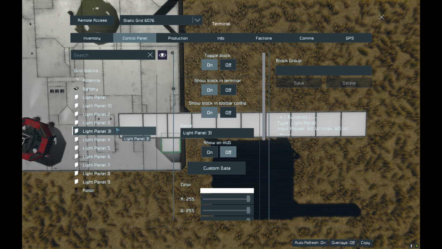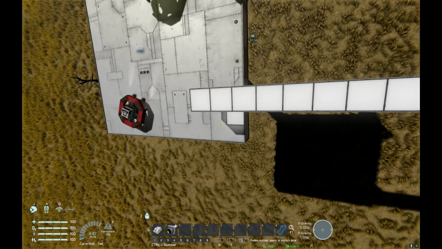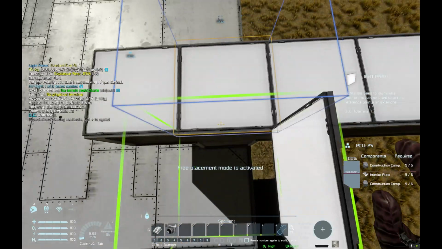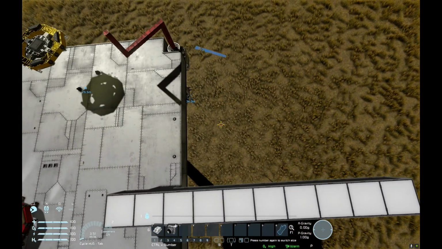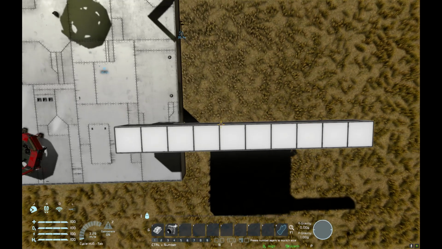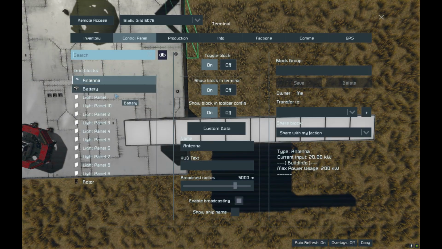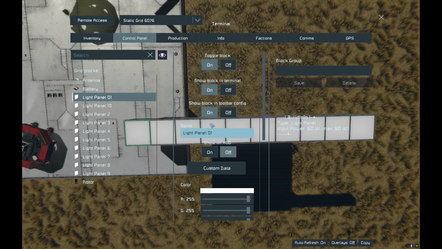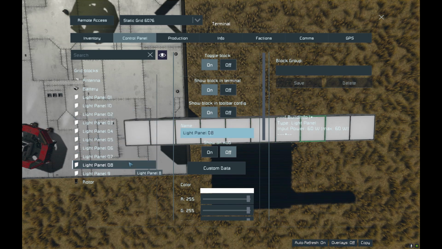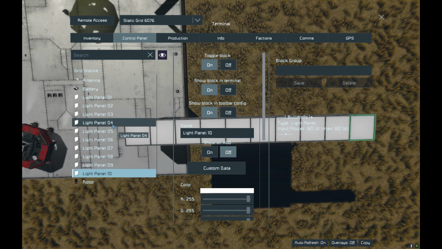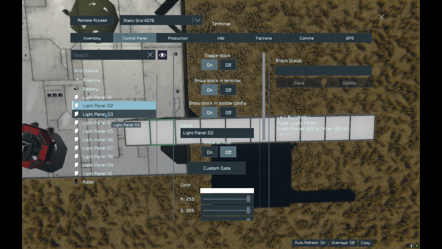Light panel here. You don't have to do this step, but when working on larger light projects, I usually recommend renaming all of your lights or using one of those scripts to rename all your lights. But you just label them 01, 02, like that, and then a little refresh. And that just makes sure it's in order from left to right.